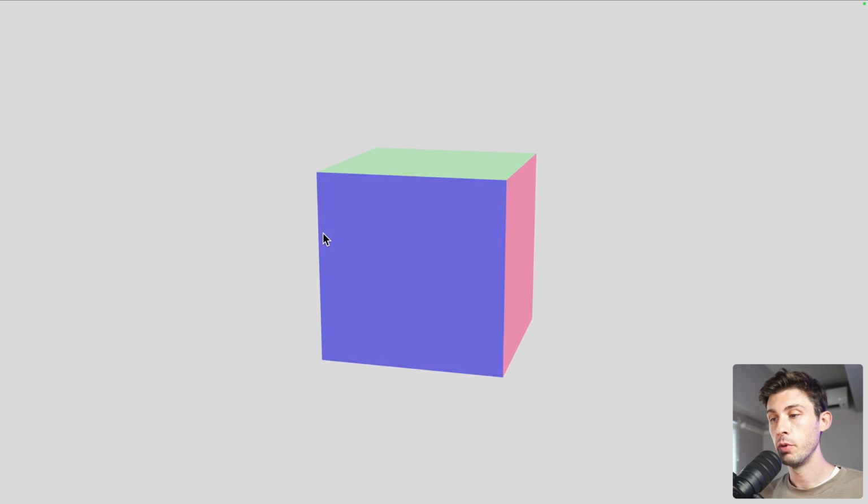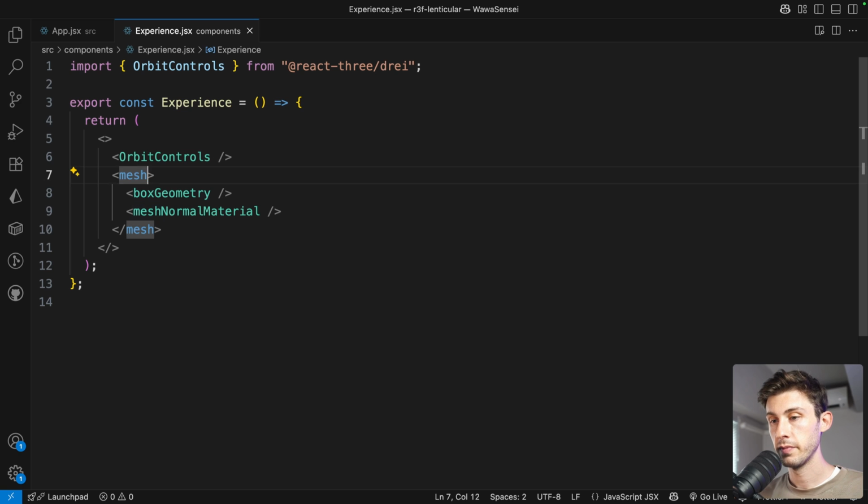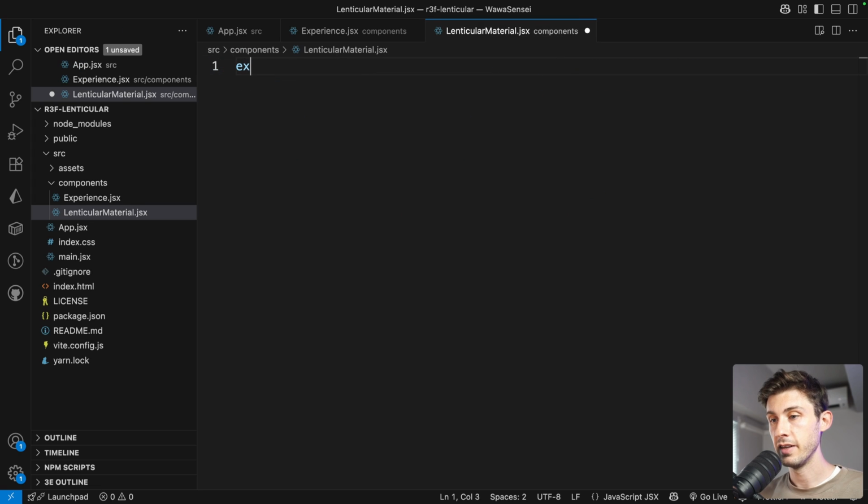To display our 2 images, we won't do it on a cube but on a plane. For that, let's change the box geometry to a plane geometry. We will set its size to 1 and 1. And we will change the material to a custom material we will create together that we will name LenticularMaterial. To create this material, let's go to Components and name it LenticularMaterial.jsx and let's declare it.